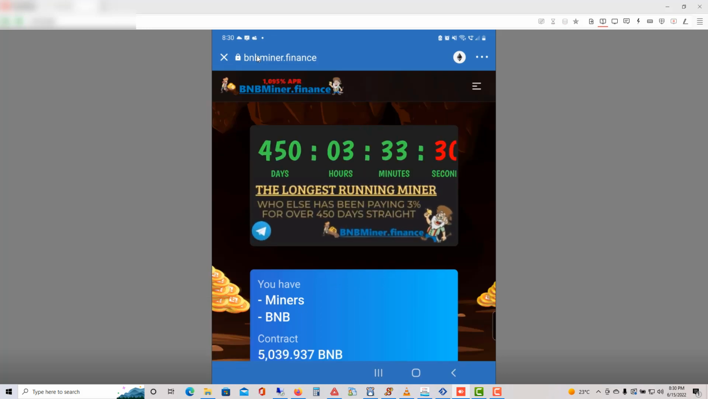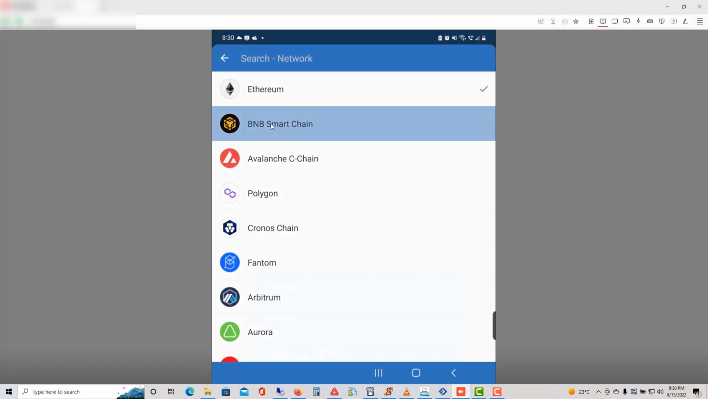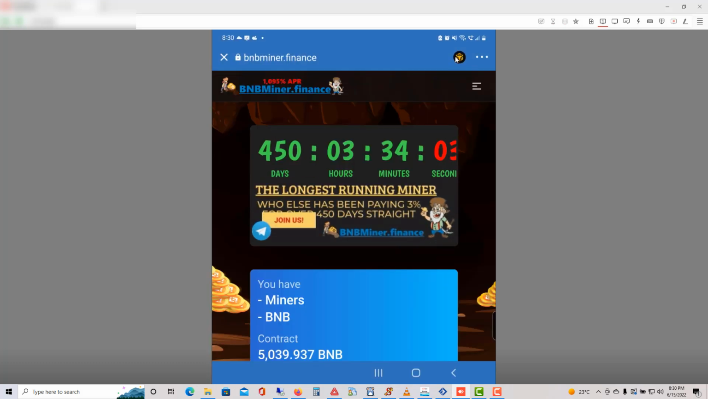All right, so once I visit the page, all I need to do to connect it to my Trust Wallet is click here. Firstly, I'll click this little Ethereum-looking symbol here, because I've got to change that to BNB Smart Chain. It's on the wrong network. The good thing about Trust Wallet is it already has the network in there, so I'll change it to that.